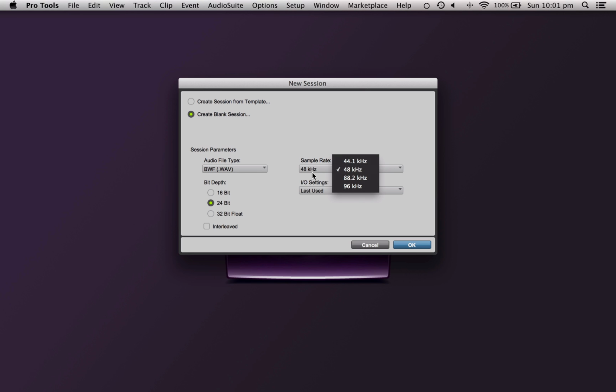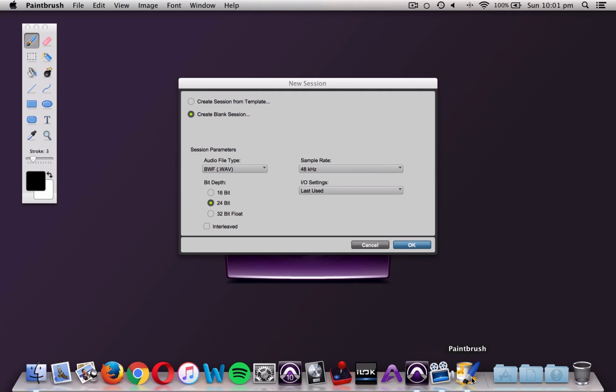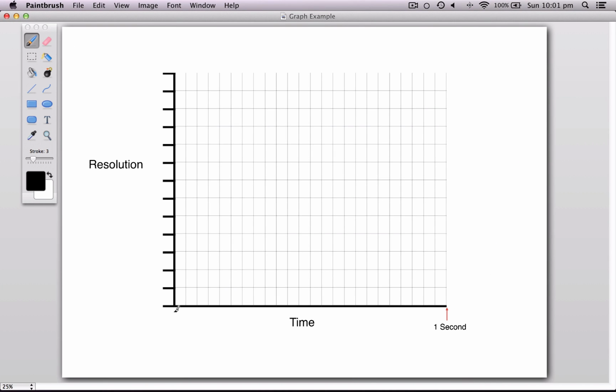So what would it mean practically if I selected 48 kilohertz and the bit depth to be 24 bit, and create a new session? Well, let's bring up this graph, and I want you to have a look at this quickly. I want you to think of this horizontal axis as the time. So here where it starts is gonna be 0 seconds, and here where it ends is 1 second. So this whole period is gonna be 1 second of time. And I want you to think vertically of this axis as the resolution. So the vertical resolution, so how many points along here we can go and how accurately.